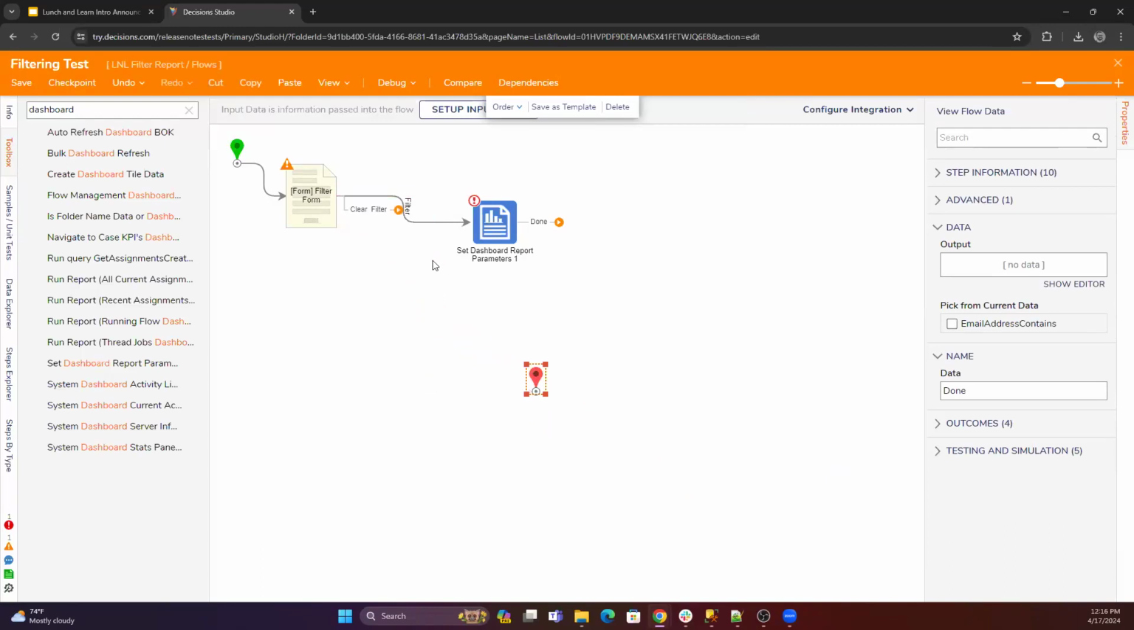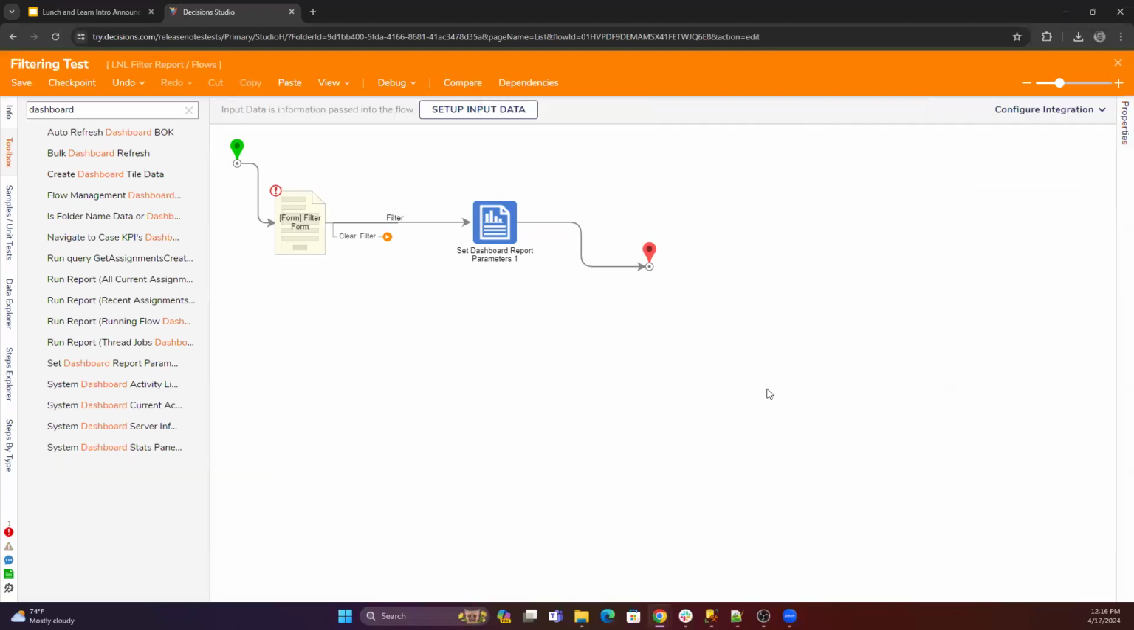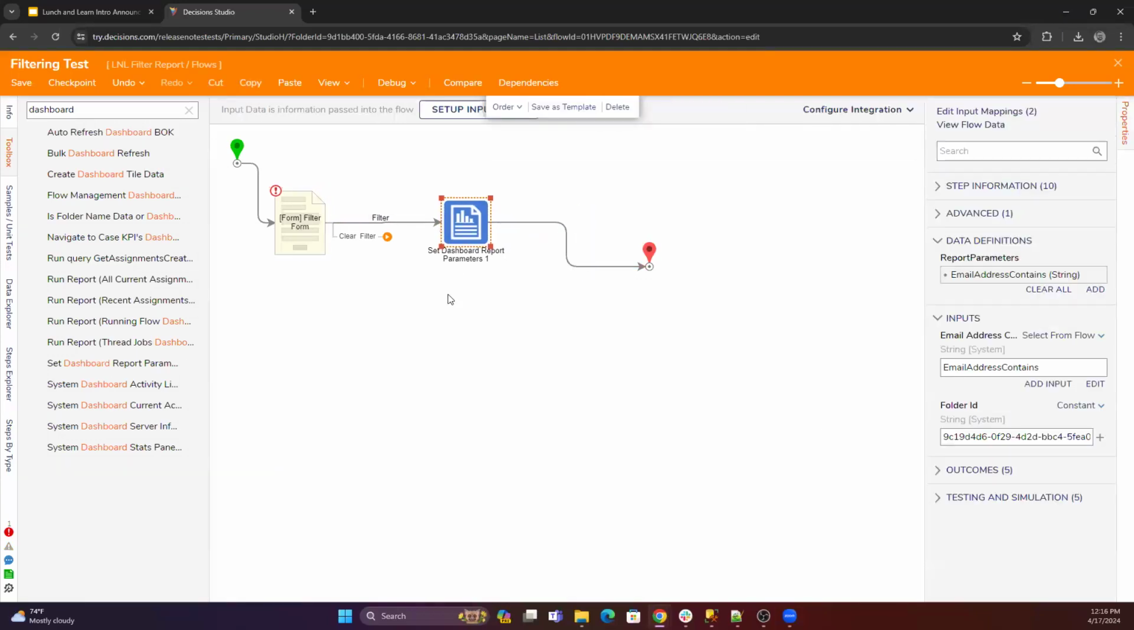It'll still take the inputs from my item here, and then it'll display my, obviously you might not even have this. I'll just leave it unattached. And then from there, it'll just open up the report, right? So, or open up the dashboard.